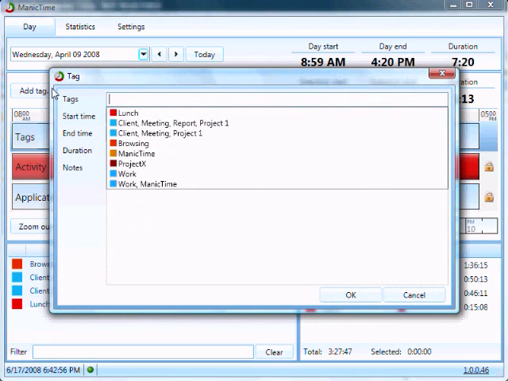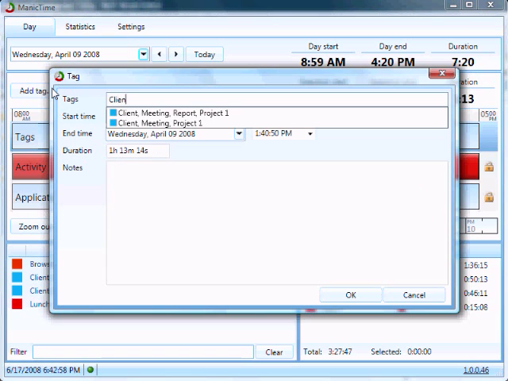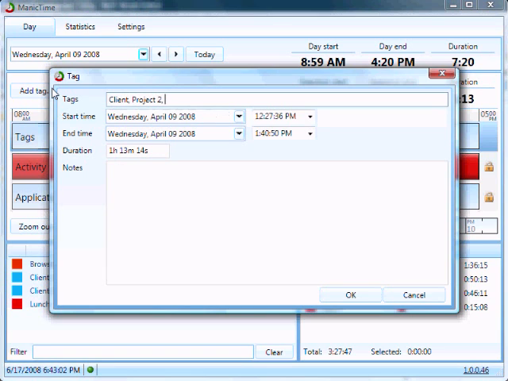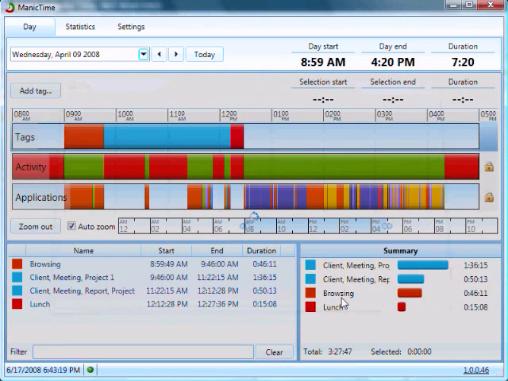And I'm going to tag this as Client, Project 2, Design. Now the order of the tags is not important. I could easily write Design, Project 2, Client. It would mean the same, because tags are separated by comma and the order is not important. And I'm going to click OK.